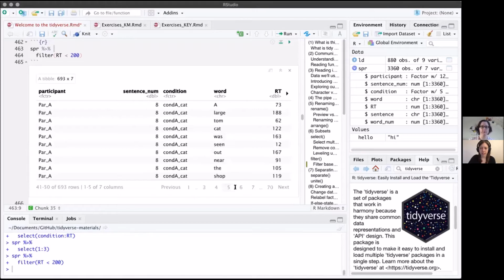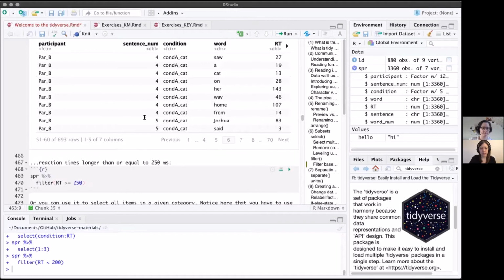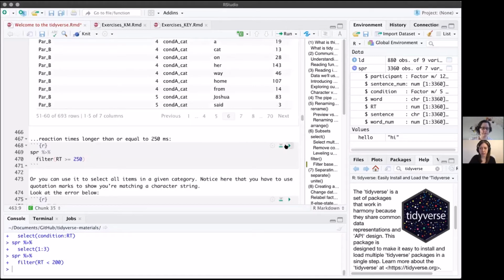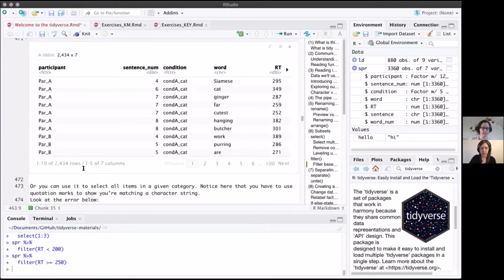And an easy way to see how many we're dealing with here is you can look down here. So this has 693 rows. So that means that there were 693 response times that were less than 200 milliseconds. Similarly, we could look at the response time being greater than or equal to 250. That would just do the opposite and pull out slightly longer response times.